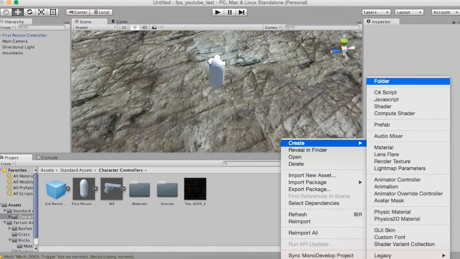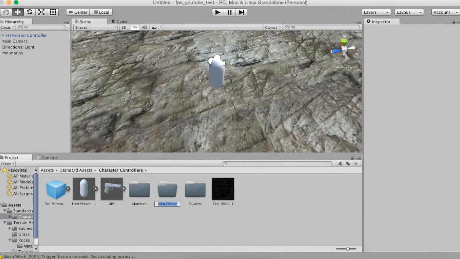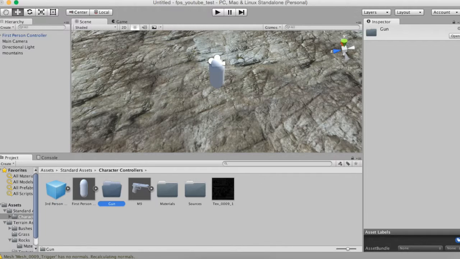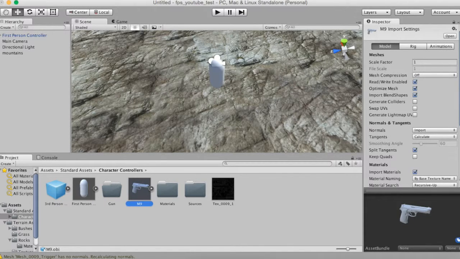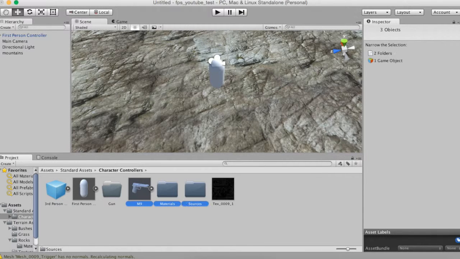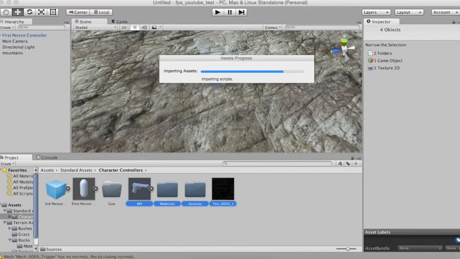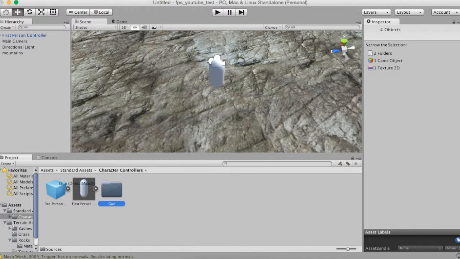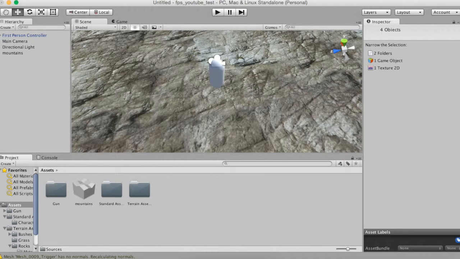Now we're just going to make a couple folders really quick. So this will be gun. Hold command on a Mac or control on a Windows computer, click those, and drag them all into the gun folder. Now we're going to drag the gun folder out of the character controller. Sorry about the car noise, the window's open. There, so now that should be right there, and we're all good with that.